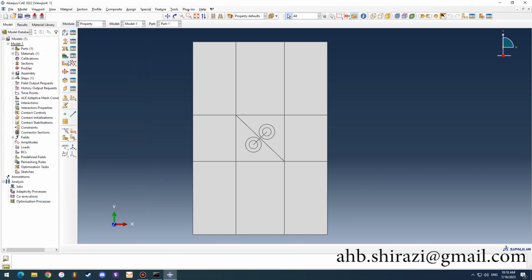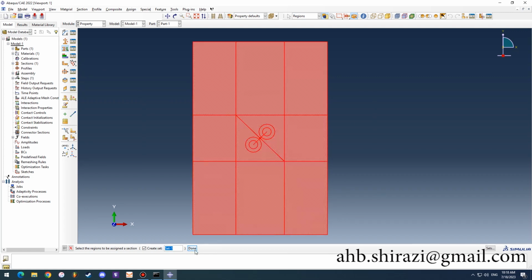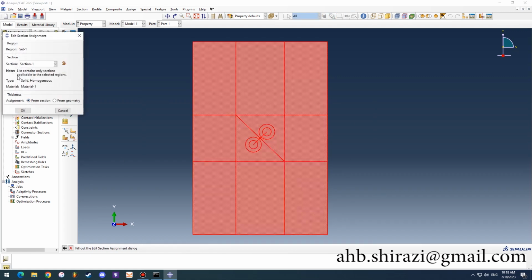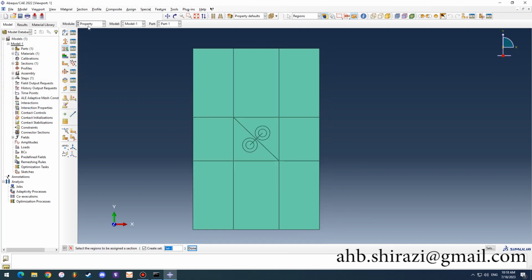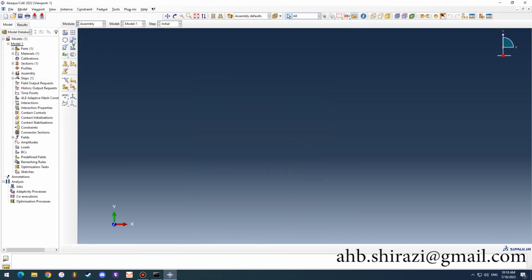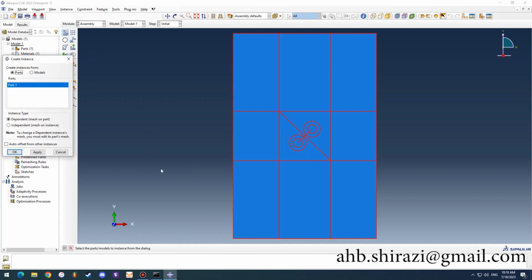Hit OK. Tap on Create section, select the category solid and type homogeneous. Hit Continue and press OK. Then assign the section by clicking on its icon. Select your geometry and hit OK. And we are done in this section. Then go to Assembly, click on Create Assembly, select Independent and hit OK.